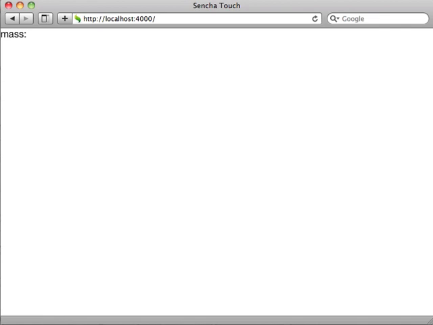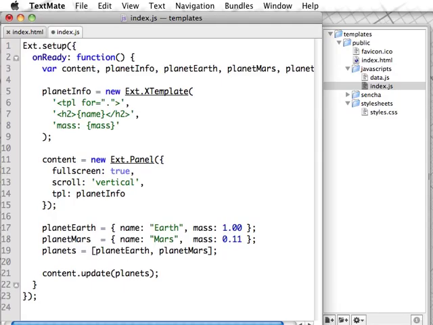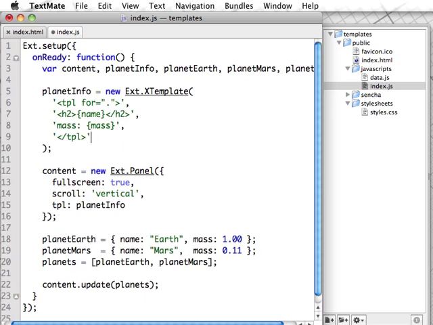If I refresh the page now, it will look broken, because the planets object has neither a property called name nor mass. To fix this, I'm going to modify the template by wrapping it in a tpl tag. This is not rendered in the output. Instead, the tpl tag is used to control the flow, allowing simple conditional statements and looping through data structures. In this case, the for keyword creates a loop, and the dot attribute stands for the array that is passed as an argument when the update function is called. In this case, planets.